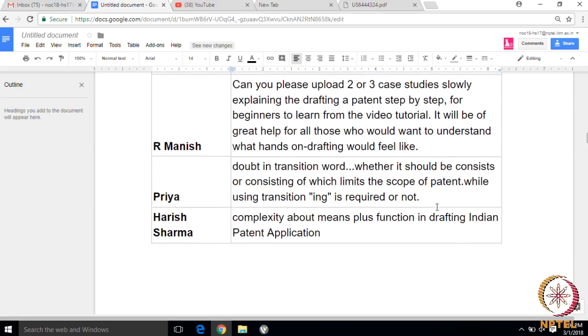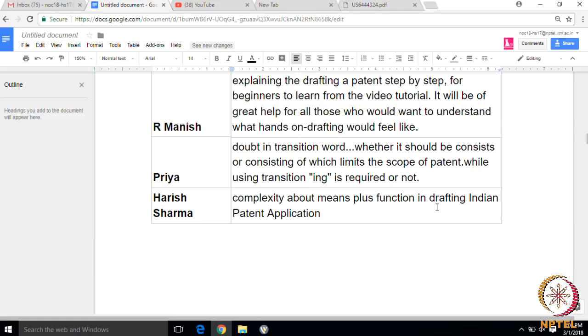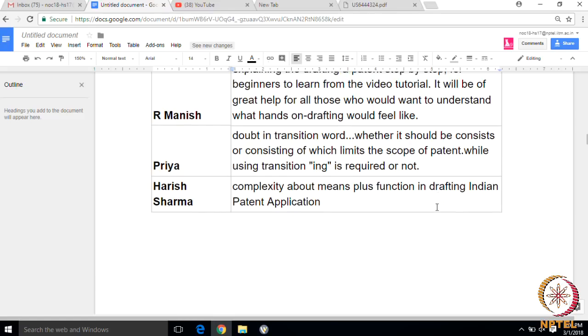We have not covered means plus function in our course. It will require quite a lot of explanation for us to do. So we have just said that there could be a means of doing a particular thing followed by a function. For instance, if you say a heater for heating, so that is the means, a means for heating, wherein the object is heated at this temperature. So that is a means plus function clause rather than a claim in itself.